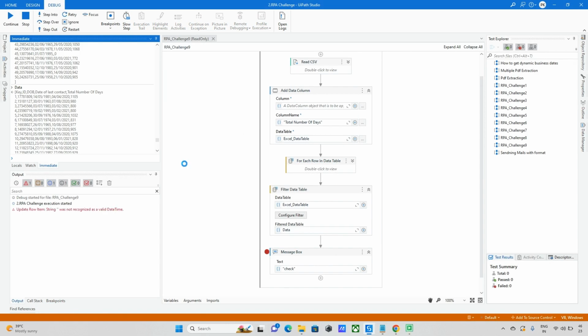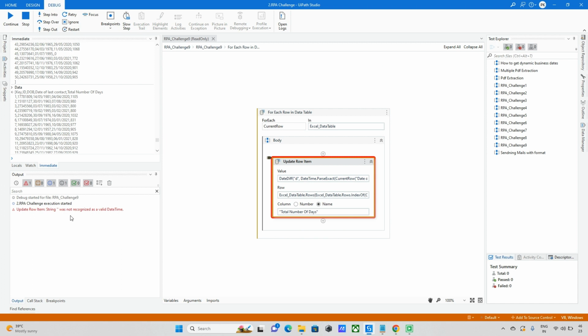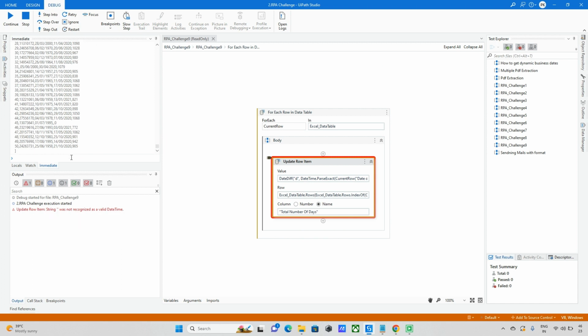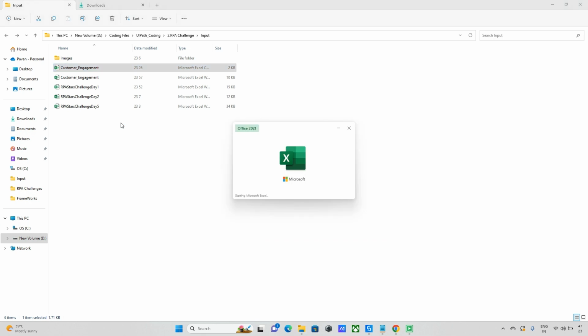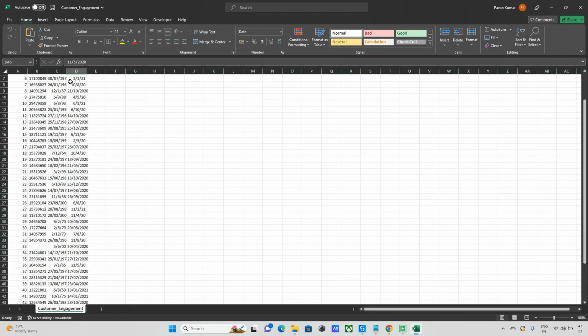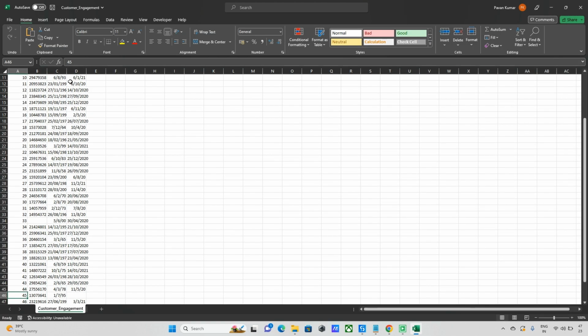Let it run and we'll see. Okay, the update item ToString is not recognized. Let me check what the current item is. The number is 45. Okay, here there is no data. Let me open that Excel file and see. So this is the Excel file. I'm going directly to 45. Okay, there is no value here.